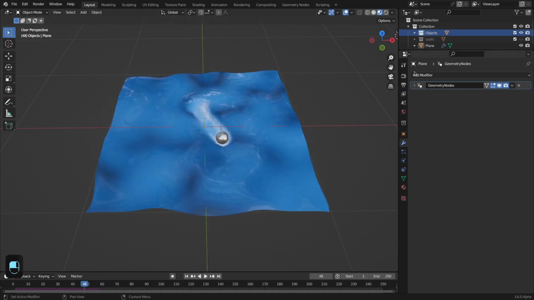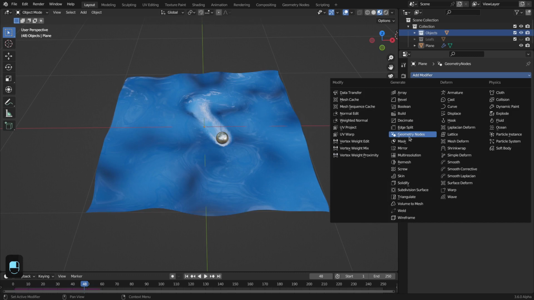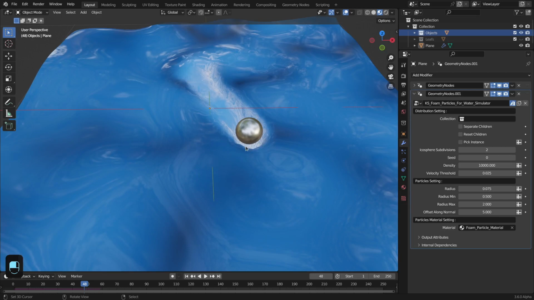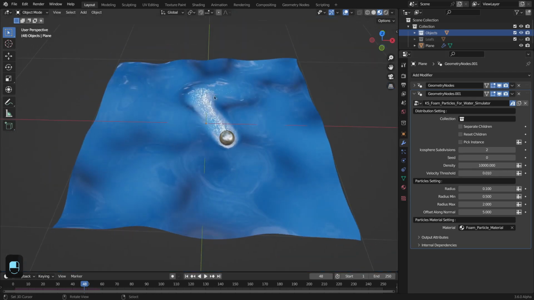And to add the foam particles, again add this geometry node modifier, then select this foam particles. It's going to add these small particles. Let me increase their size and also lower this threshold. So these are the foam particles.